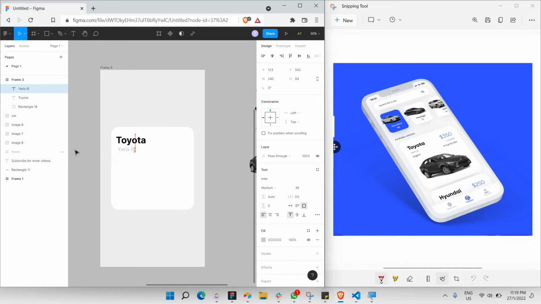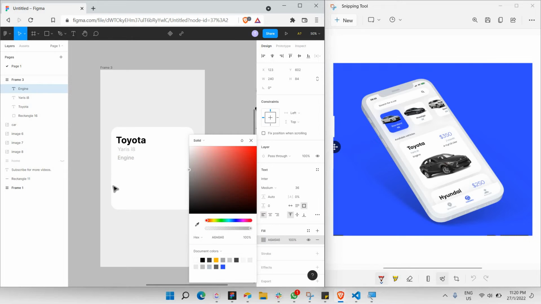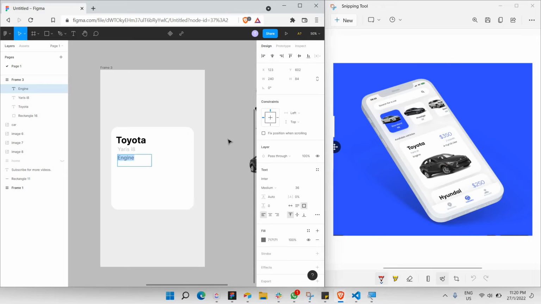36 is fine. Let's add one more text here, which is engine. It's going to be a bit darker than the previous one. Okay, that's nice.